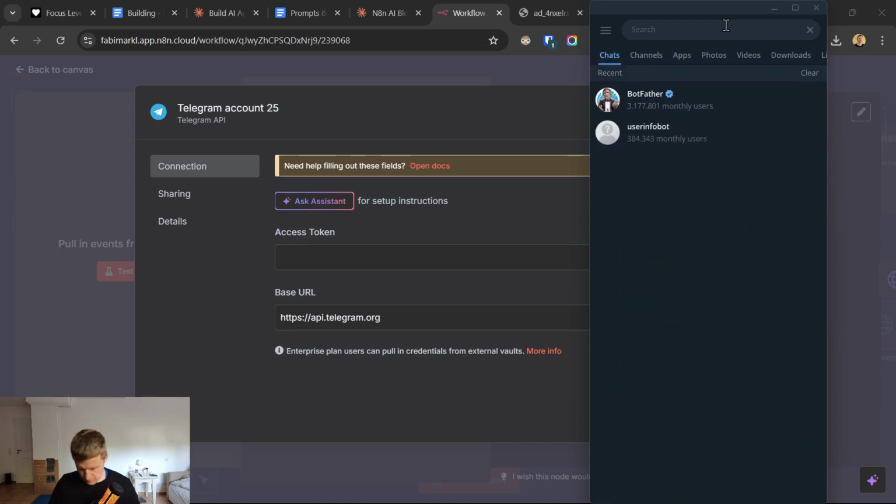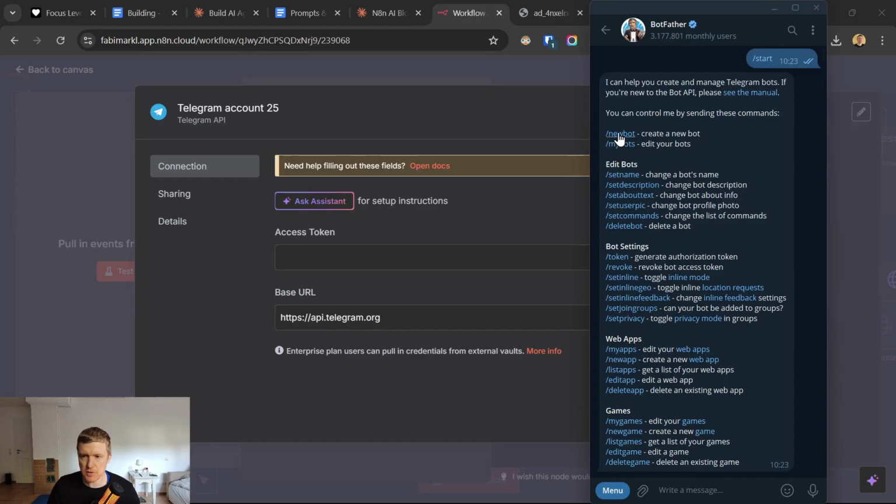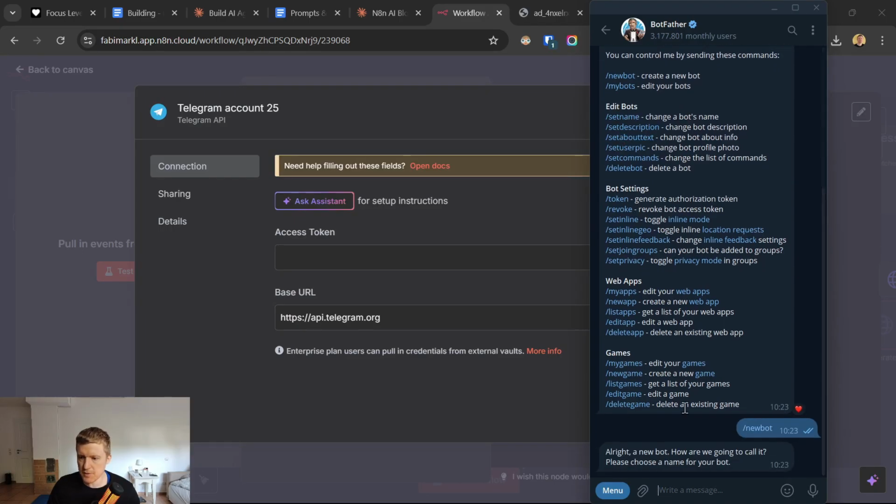Here on Telegram, you search for BotFather. This is basically the setting bot that allows you to manage all the bots you create. And you just click on start. Now it will give you the options. Here you will create a new bot. I would call it just basically blog to LinkedIn post.